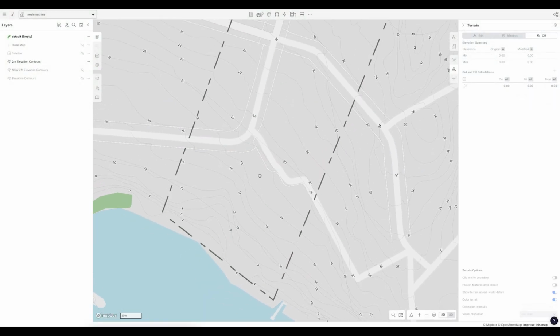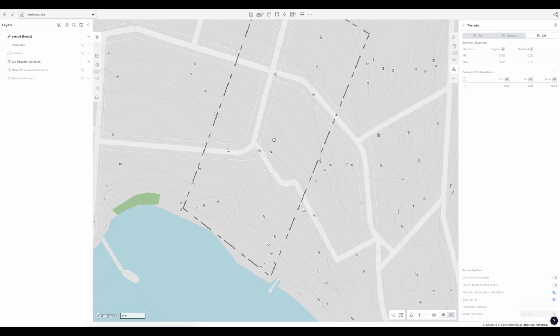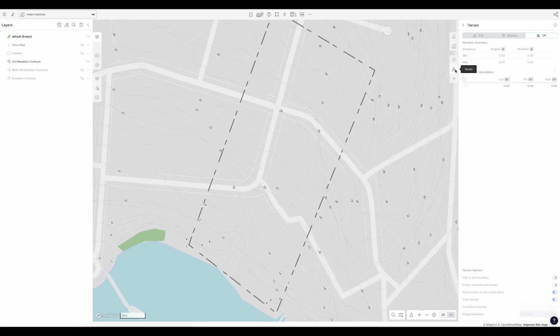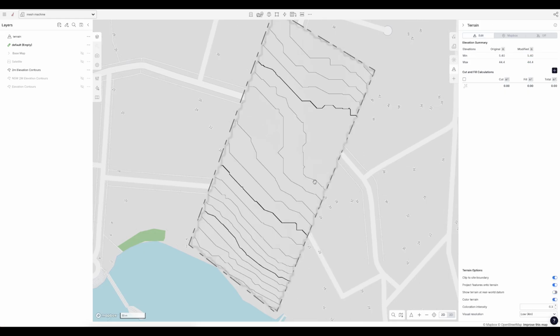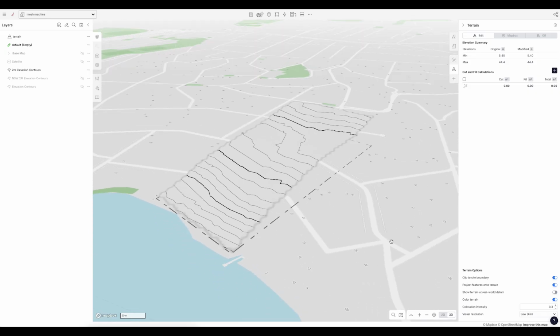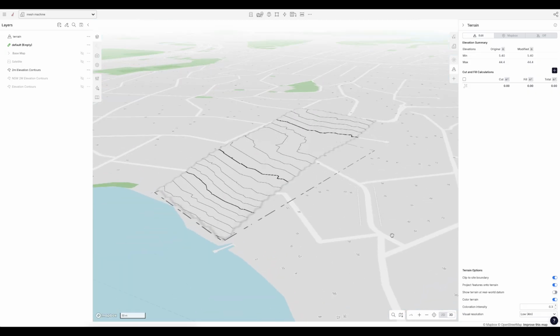In this video, I'm going to show you 4 ways to create terrain in Giraffe. The first is to click on our terrain app and click edit. And you will see that a mesh appears within the site boundaries. And if I hit the 3D toggle, you can see that that mesh is 3D.